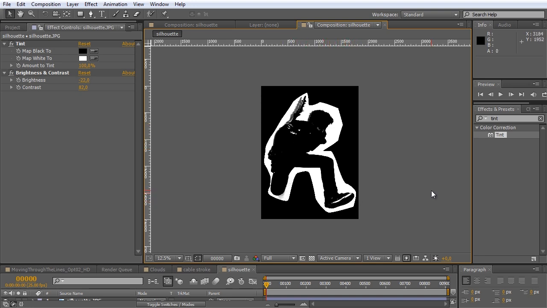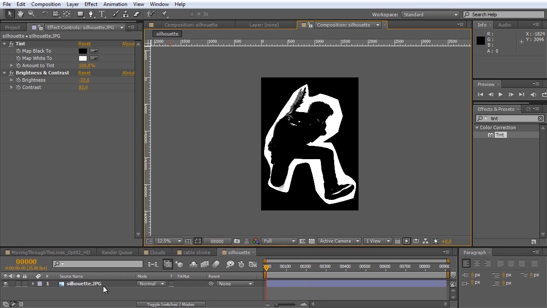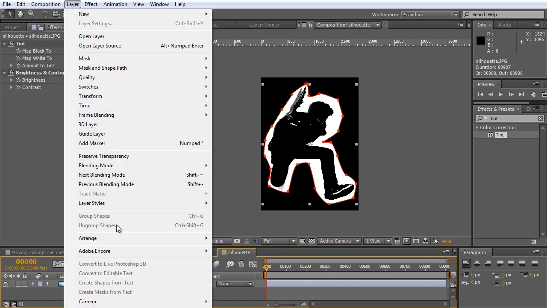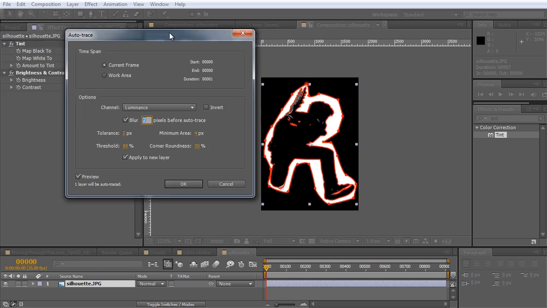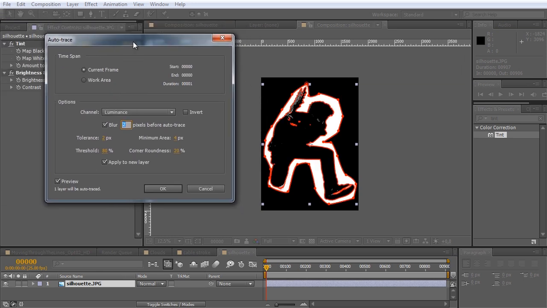And to transform this into a nice silhouette, you now just have to click on your layer, go to layer, auto trace. And here you have a few settings. Of course, we want to trace our luminance channel because we created this black and white image. A nice feature is this preview, so you can watch over here what it does, and it creates a new mask around my body.